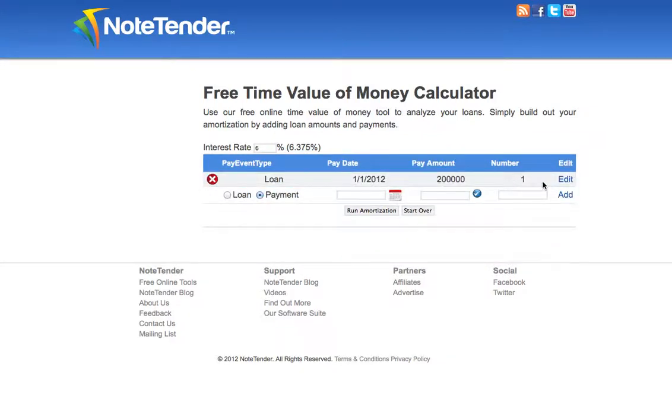And then when we're done with that event, we'll just hit Add New, and it'll bring up a new line for us to add our next event. You can see that the radio button this time is defaulted to a payment. We'll pretend like that payment is on February 1st, 2012, and I don't know the payment amount. So what I'm going to do is put in the number of those payments. I know that there are going to be 360 of them. And then I will click here, and it's going to solve for my payment.